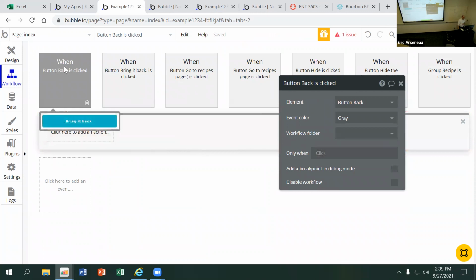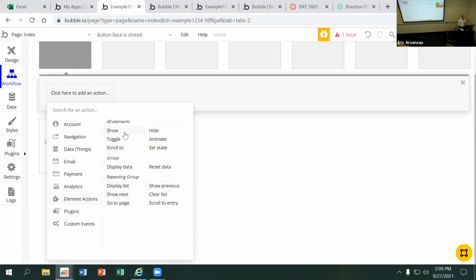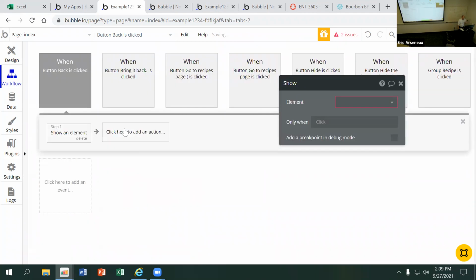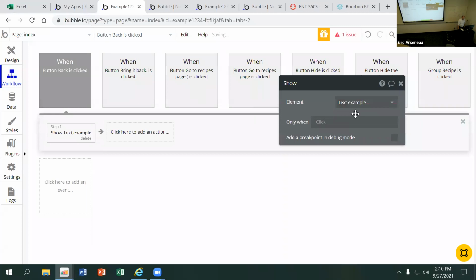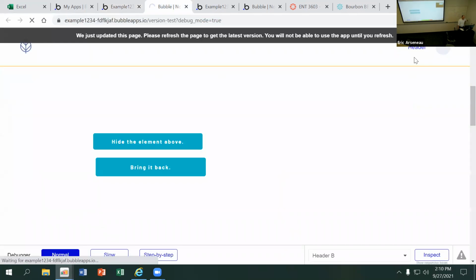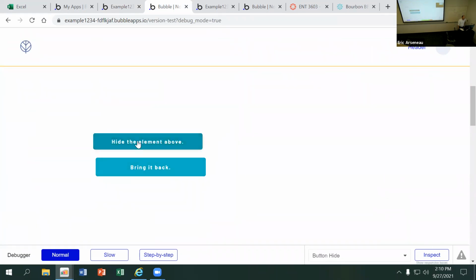Okay, it says when instead of if, right? It says when the button back is clicked, I want it to do something. I'm going to click here to add an action, and I'm going to go down to element actions, and I'm going to show the example text. Okay, I want it to show that. Instead of hide it, I want it to show up. Okay, we can go back to preview. And when we click the hide element above, it goes away. And when we click to bring it back, it comes back.